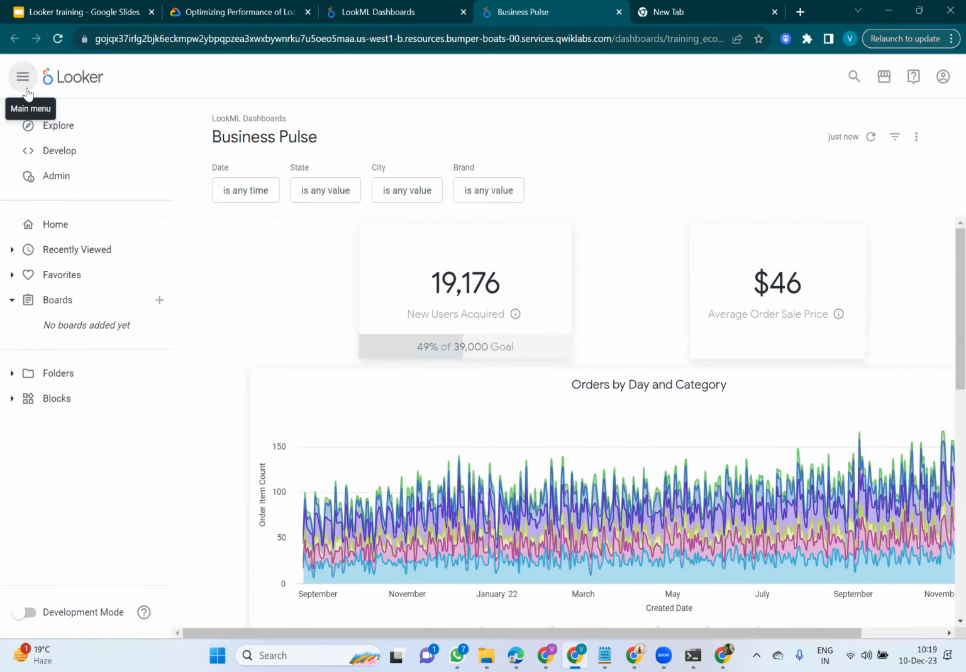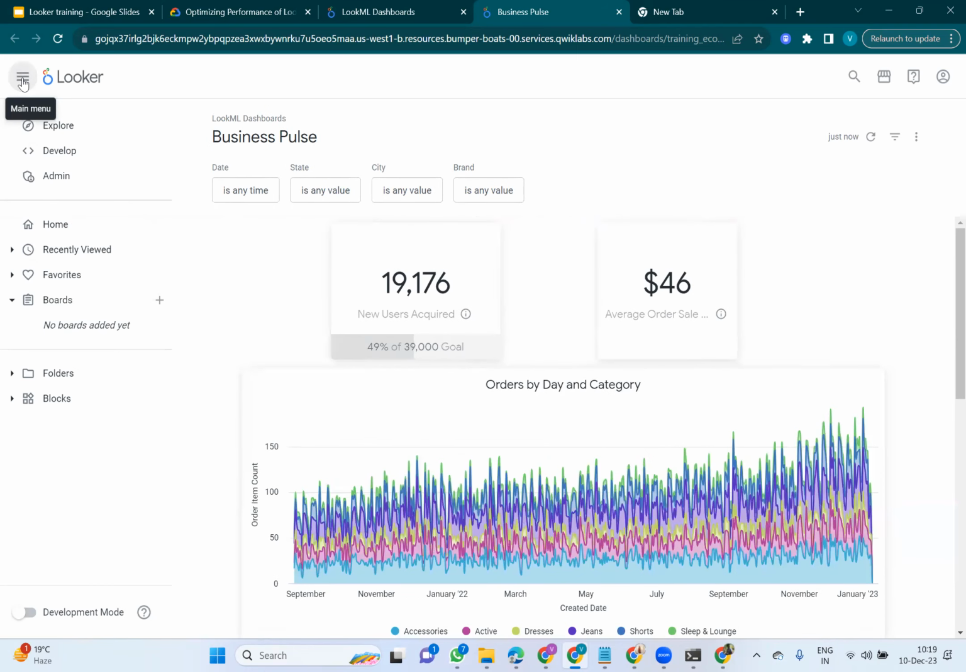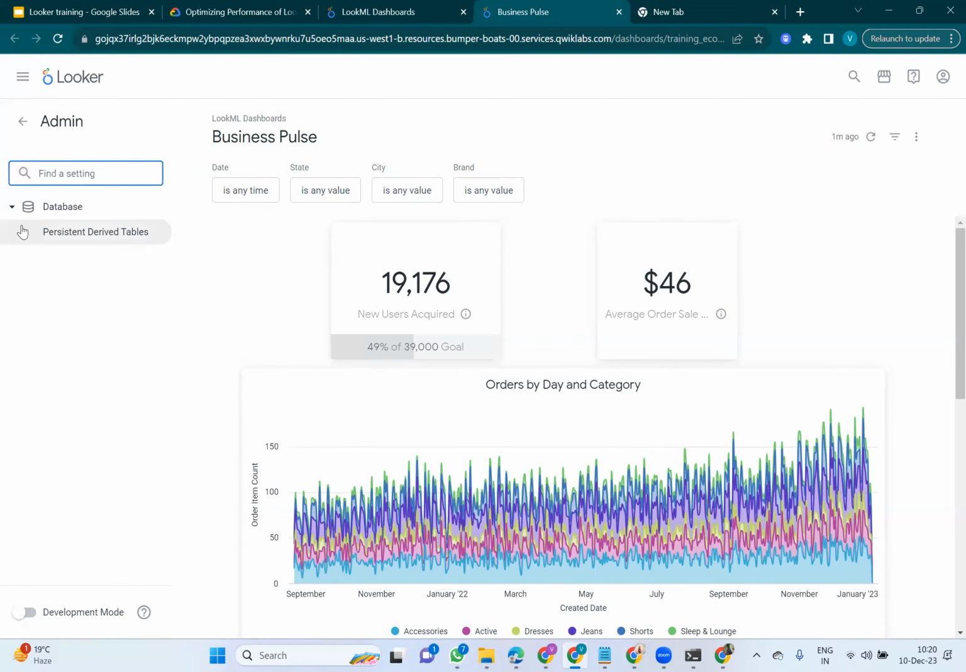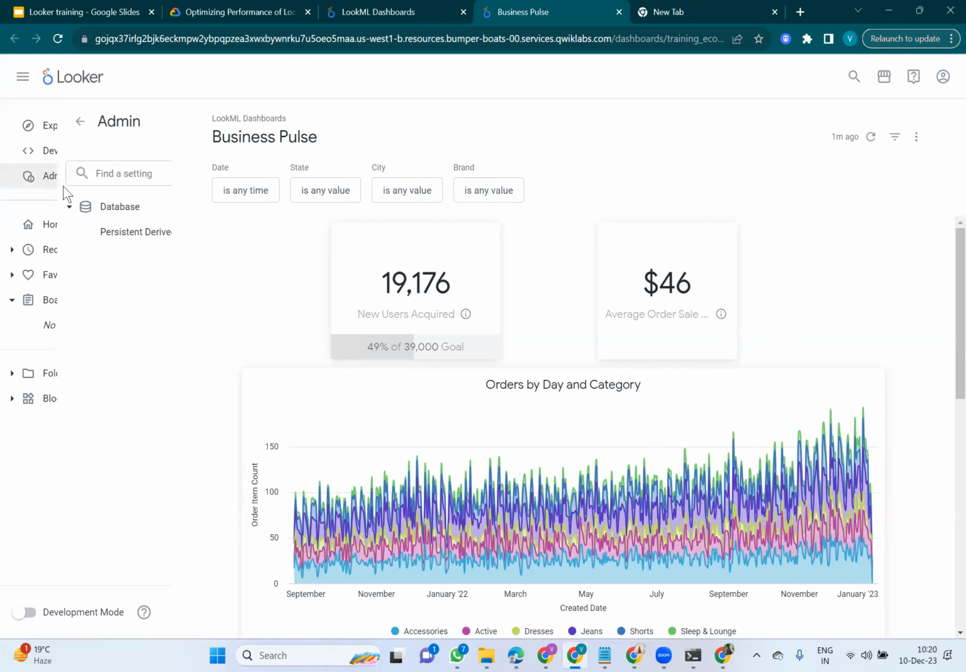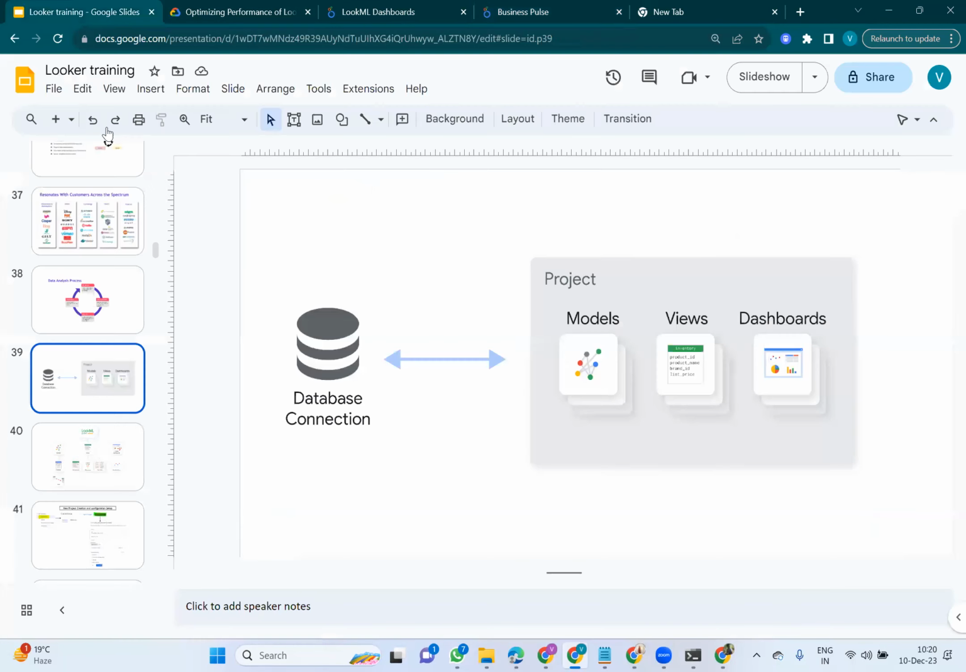Okay, so now we will see this. We will call it a panel. In this, we will have multiple sections. This is the admin part, what the Looker admin can access. But here you can see only database and persistent derived table. But in real time, you will have multiple options.